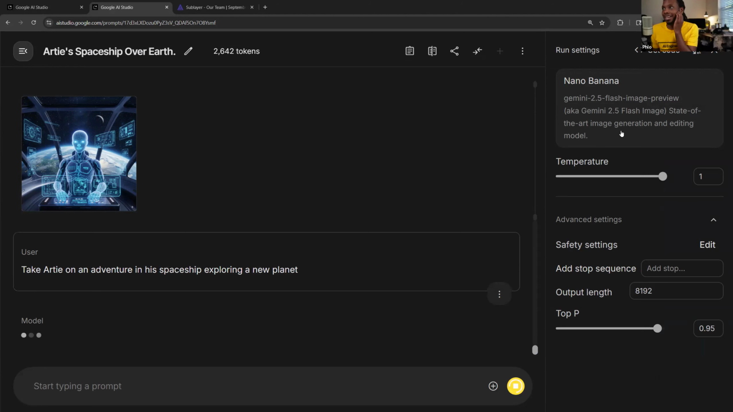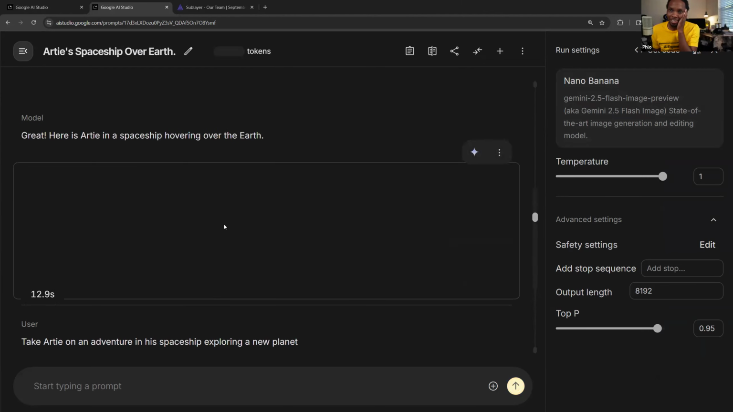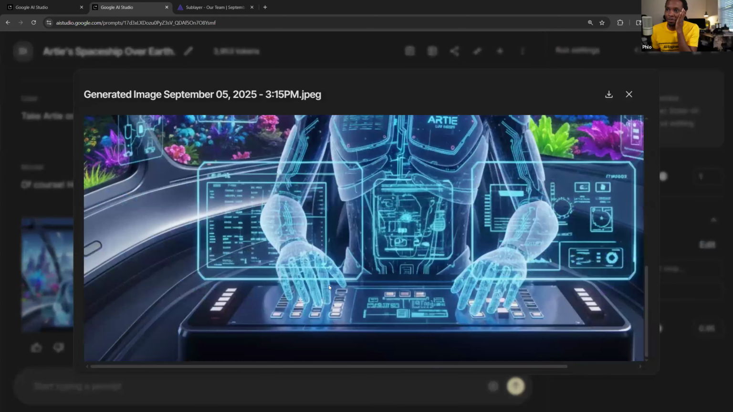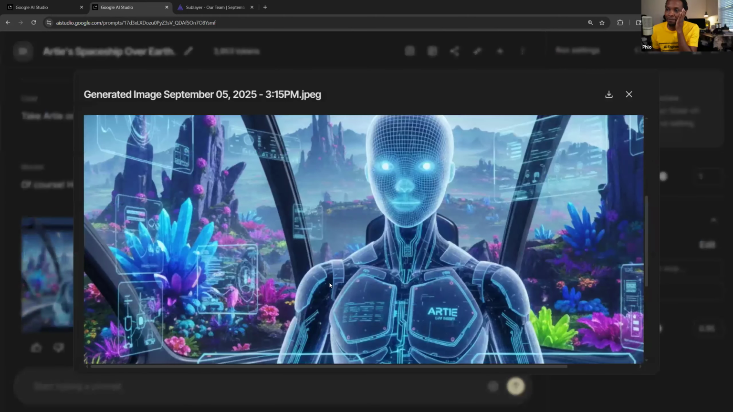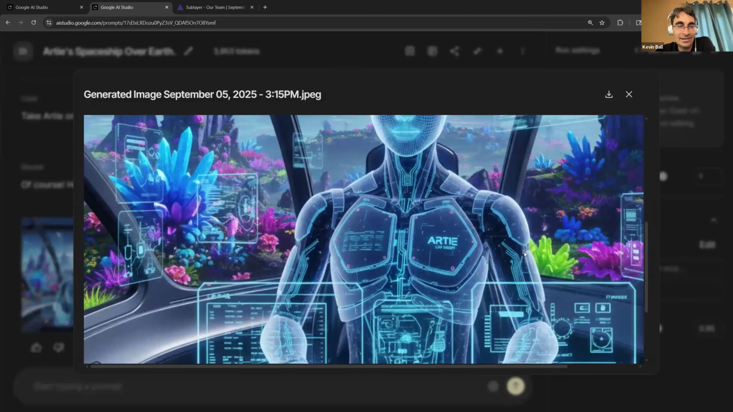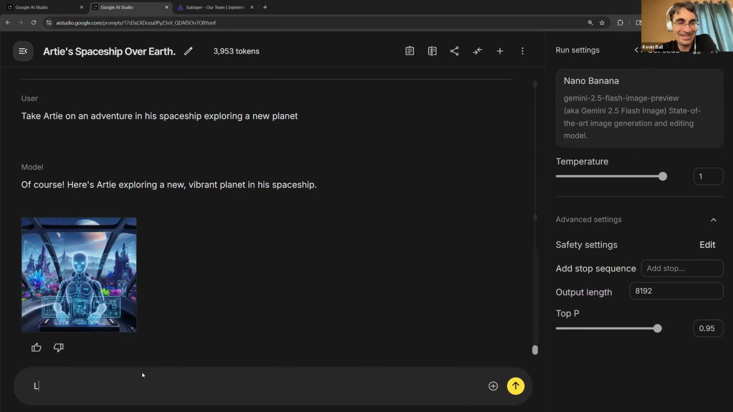So that level of coherence I've just never seen. I mean, this is definitely a new planet. Okay, I would like to see Artie from a slightly different angle. Maybe like a top down bird's eye view. Yeah, I agree. Let's see if we can rotate him, etc.